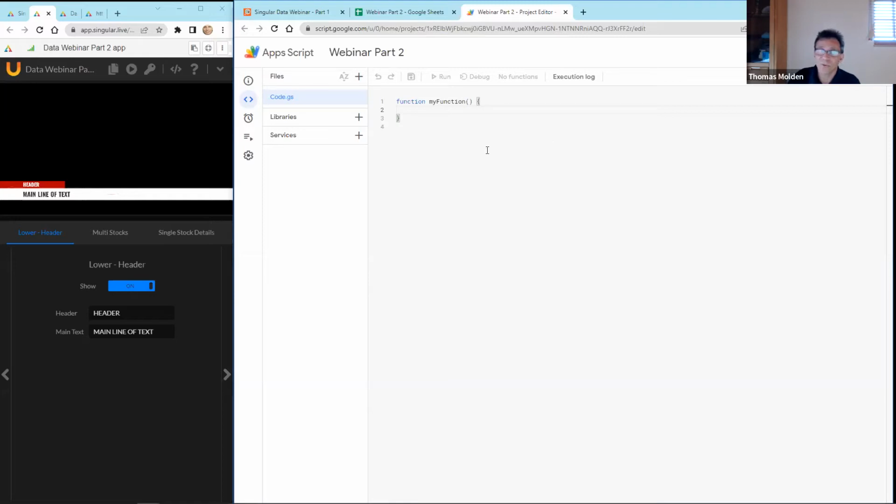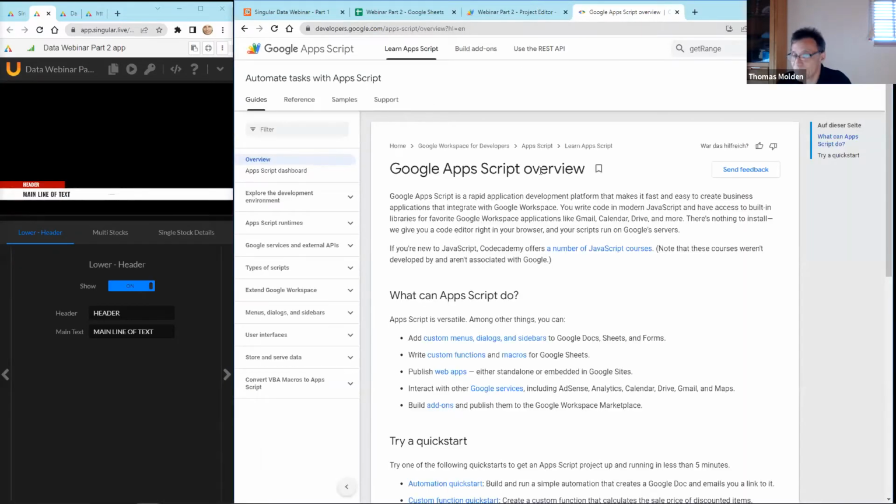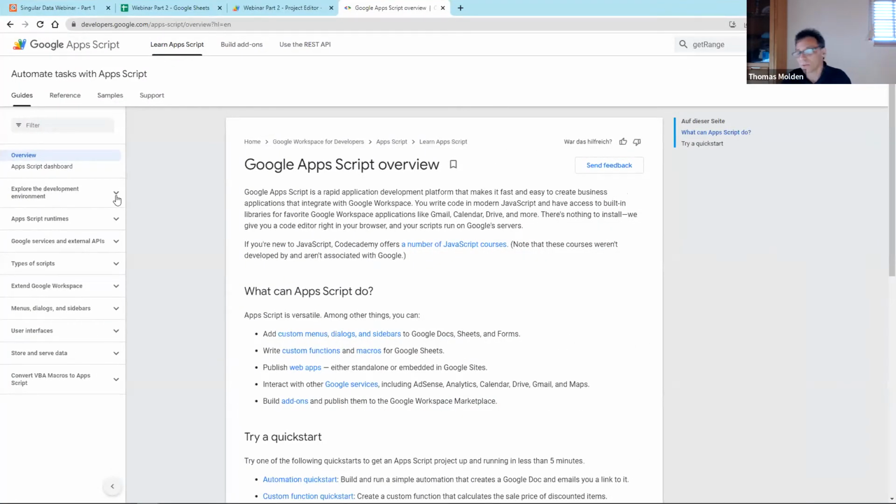So how do app scripts work? There we go, I'll bring this up here. The app scripts provide a lot of functions that allow you to access data from Google applications and modify it. You can even write your own UIs as a side panel or in a separate window using app scripts.